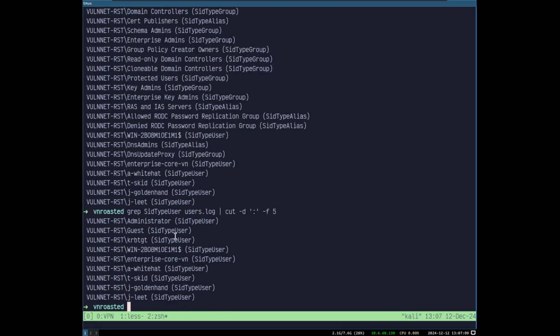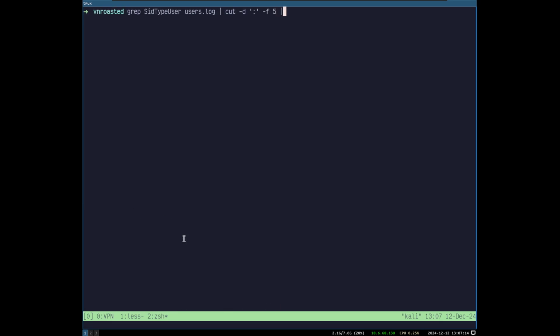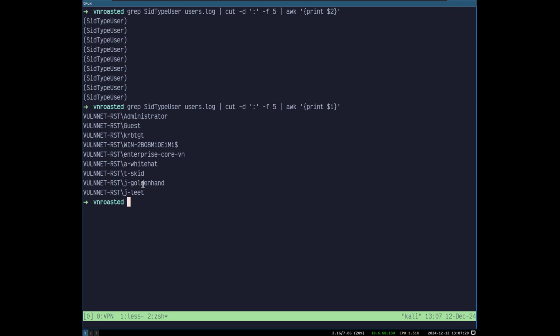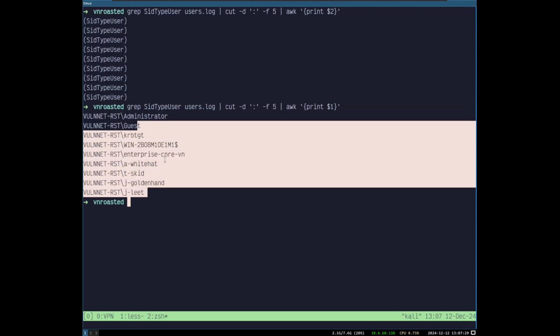And now we only have the type of users together with the machine user. I'm going to pipe this again to awk and print the second column. Actually, the first one. Now we have a list of the users.